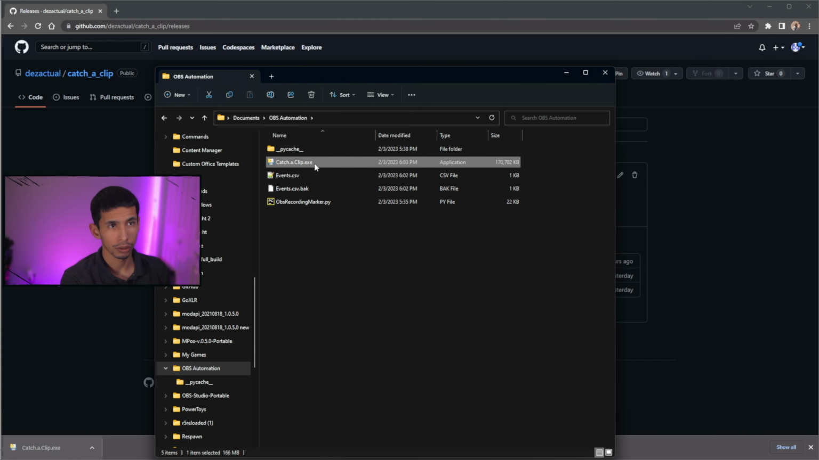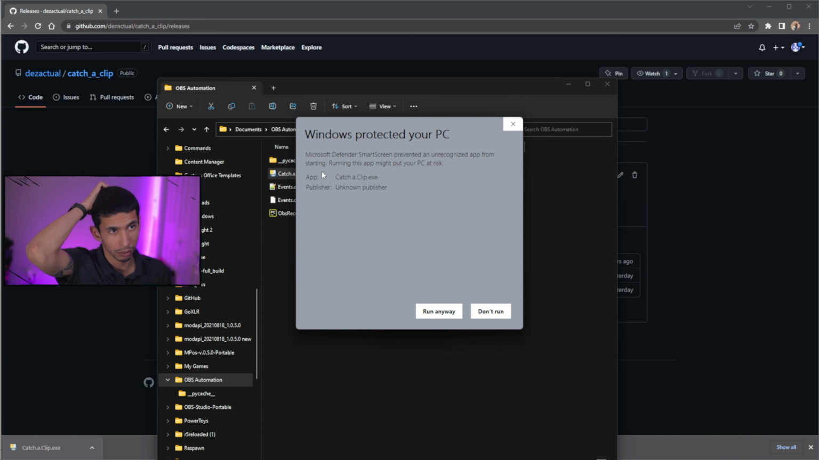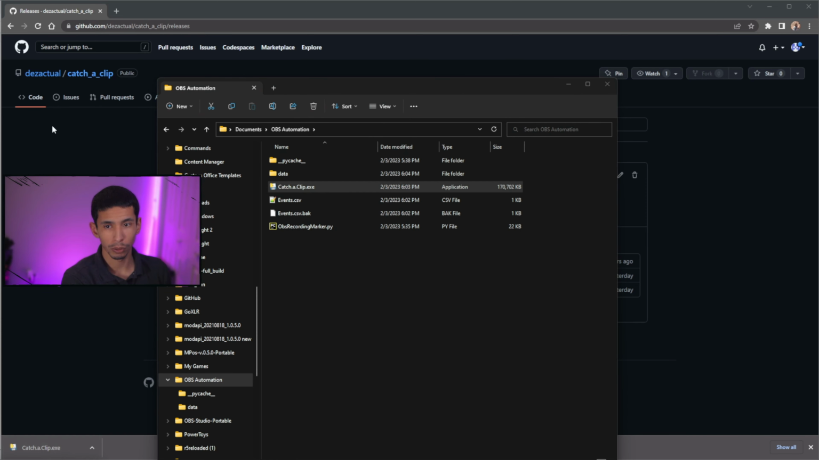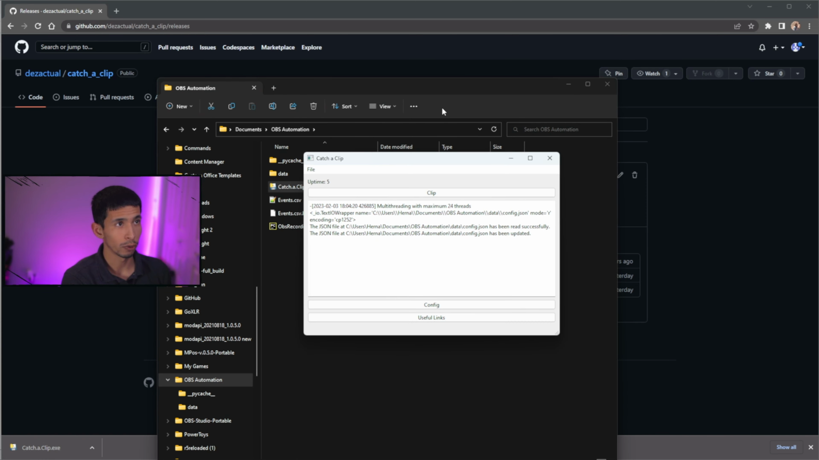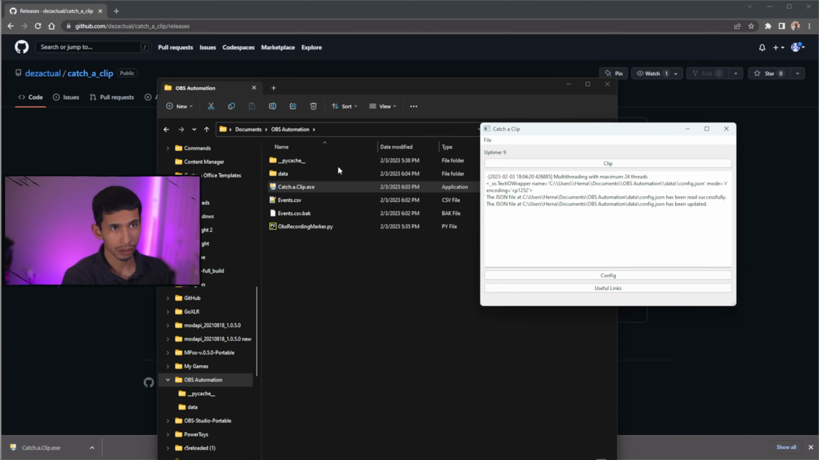Drag that over here. So you can see catchaclip.exe. I don't know why there's dots there. I need to change that. You might get a pop-up saying, are you sure? Yep, I'm sure. And this one was a little bit more complex, so there might be quite a few bugs that you find. First thing that it does, creates this data directory. Don't worry about that. Don't delete that, please.